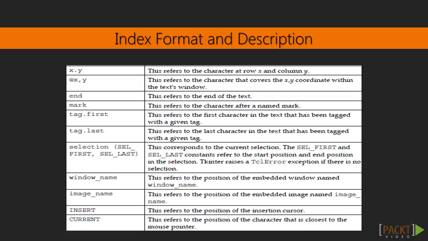x.y. This refers to the character at row x and column y. At x,y. This refers to the character that covers the x,y coordinate within the text's window. End. This refers to the end of the text. Mark. This refers to the character after a named mark. Tag.first. This refers to the first character in the text that has been tagged with a given tag. Tag.last. This refers to the last character in the text that has been tagged with a given tag.